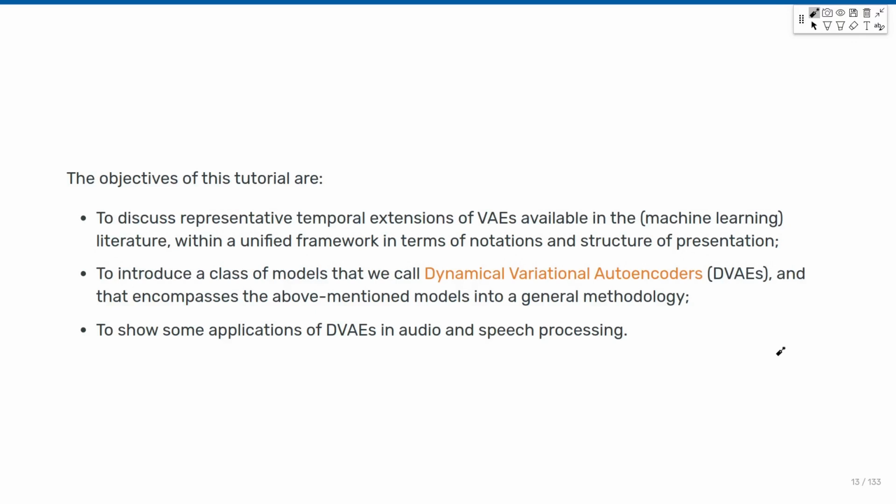Second, we will introduce a general class of models that we call dynamical VAEs, and that encompasses the above-mentioned models into a general methodology. Finally, we will show some applications of dynamical VAEs for audio and speech processing.